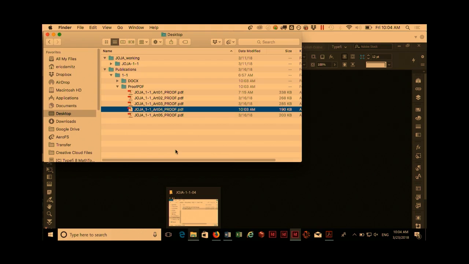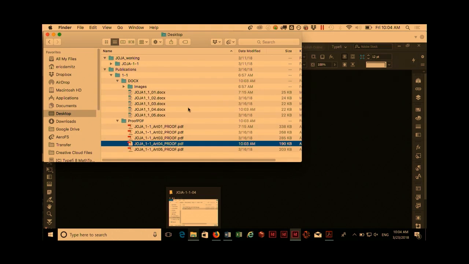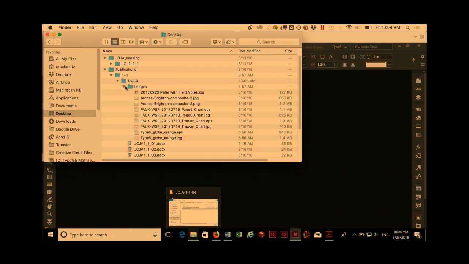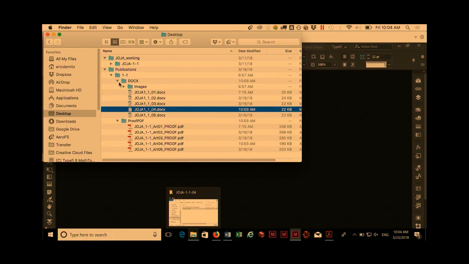So I didn't have to copy it down from the job folder in Typefi and email it to somebody or copy it somewhere else. That was done automatically by the workflow. I also copied the Word file. This is sort of my archive where I'm going to keep those final versions of the Word files. And it also copied the images over for that article.